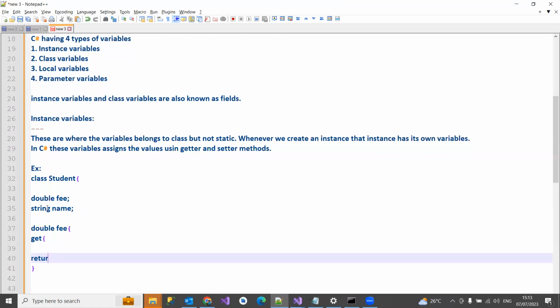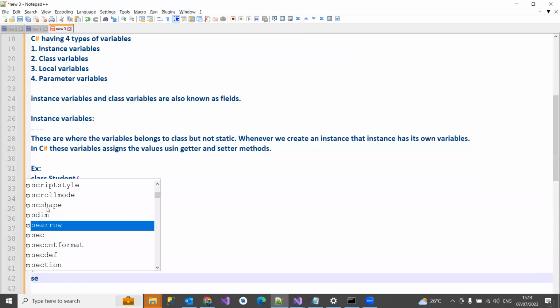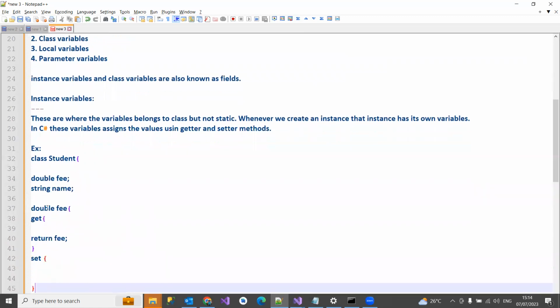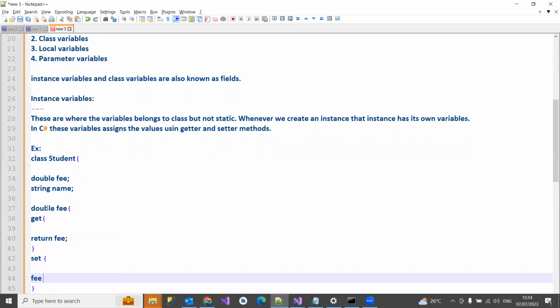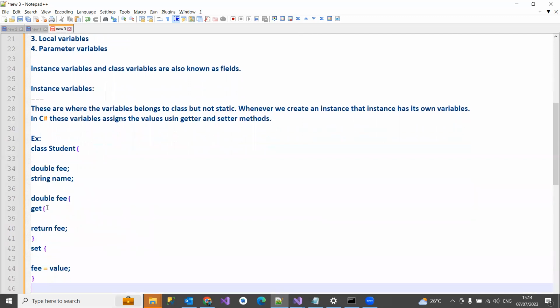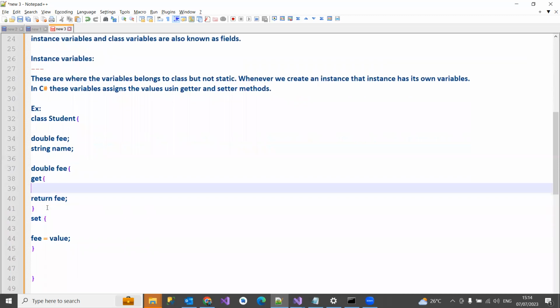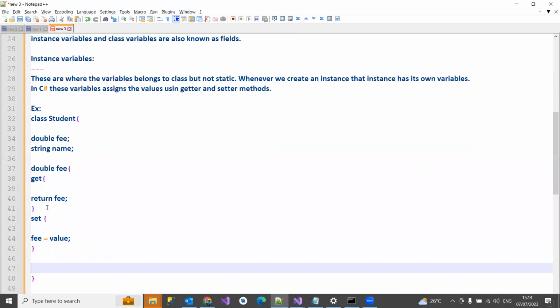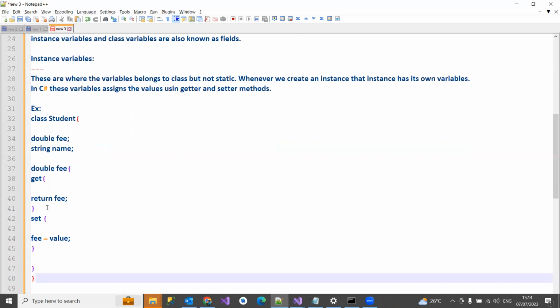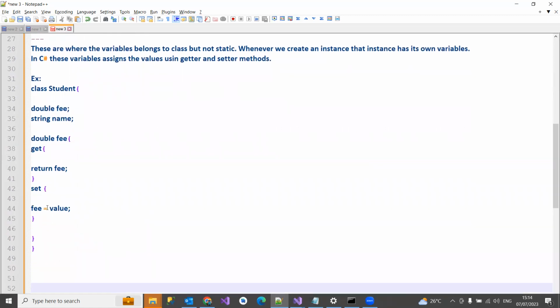Return fee. This is the getter method. And coming to the set method, here fee equals value. This is the setter method. Got it? Similarly, string will also have the same fashion. So when I create an instance of this class, I'm going to assign different values. Hence, the values will differ between different instances.